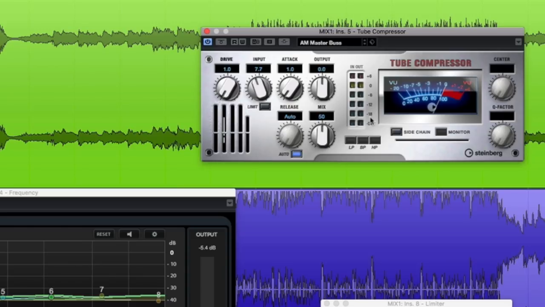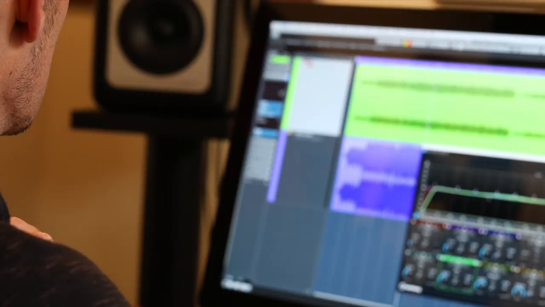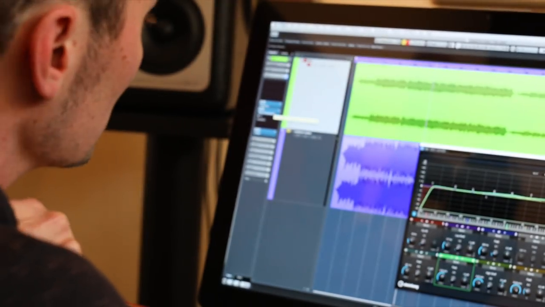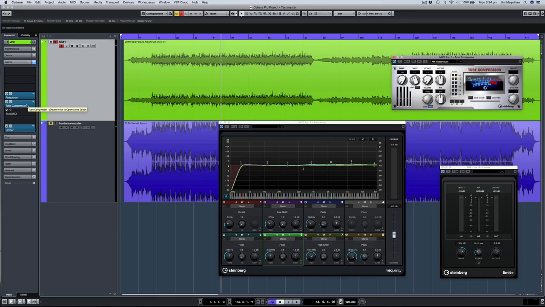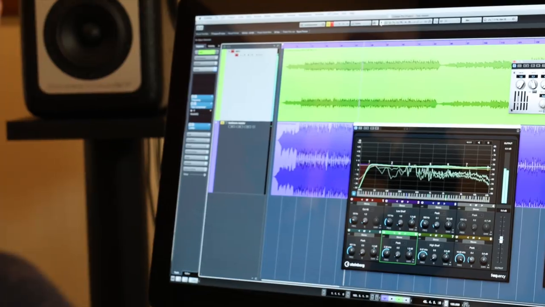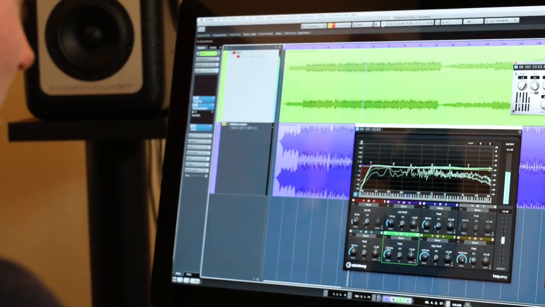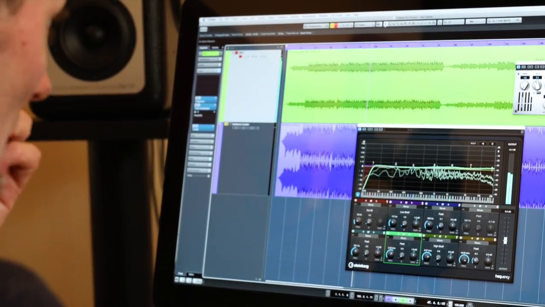after the EQ. And usually any problem frequencies you'll get rid of before the compressor, so the compressor's not acting on those frequencies. And then the compressor's only moving half a dB or so. It's only just tickling the output. And then we have a limiter on the end.